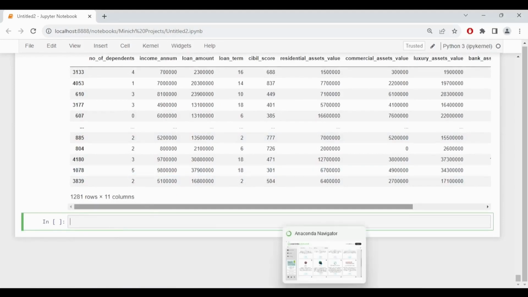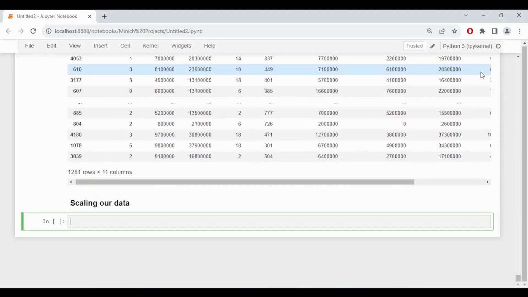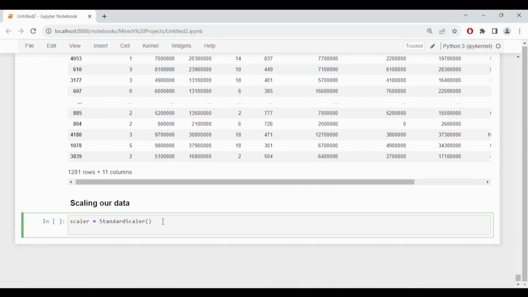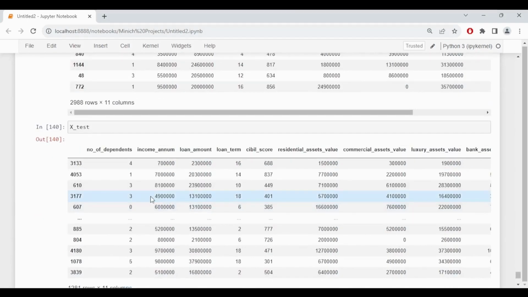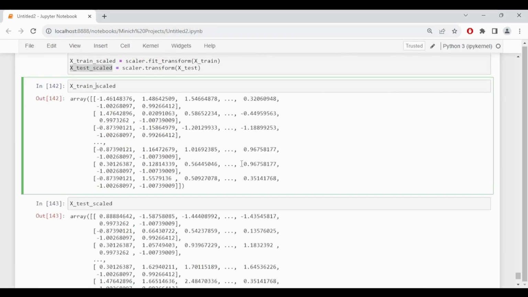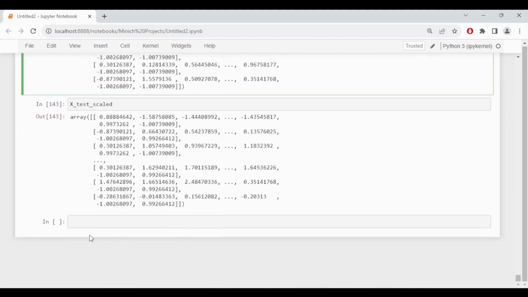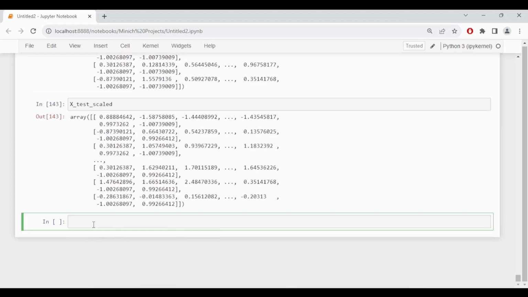The next thing that we are going to do will be to scale using the standard scaler. So I'm going to recall the standard scaler. Then I'm going to scale the X-train data as well as the X-test. What the scaling process does is that it centers the data around 0. So after scaling our data, we can then train our model using the logistic regression module.